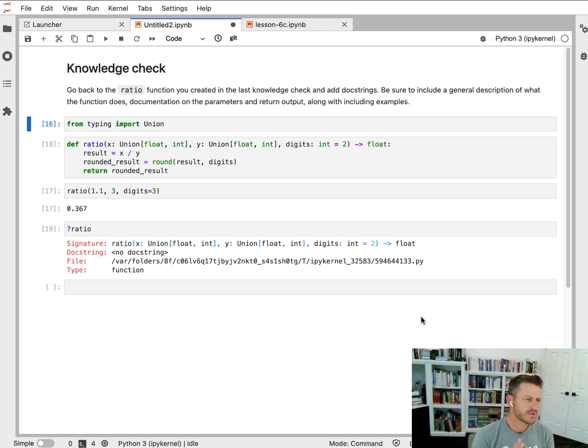All right, so we're getting a little bit more of a robust function here, but we've got a lot to do. And in this knowledge check, what we want to do is actually continue on with our ratio function. We want to add docstrings, and we want to provide a general description of what the function does. Make sure we document the parameters, the return output, and maybe include some examples.